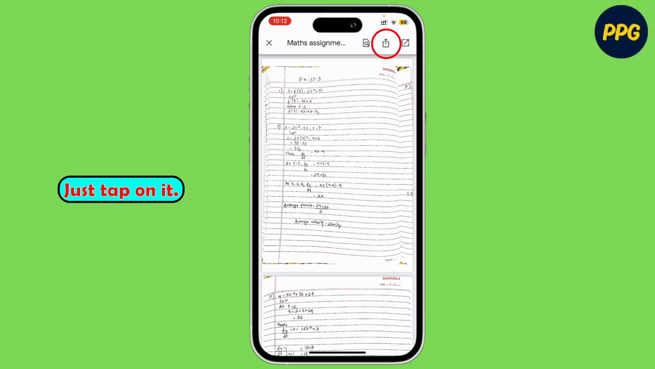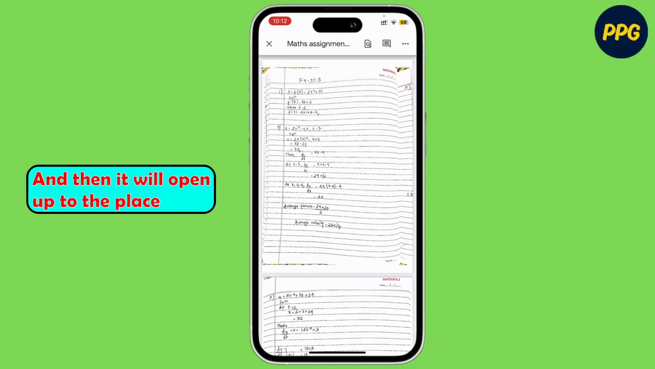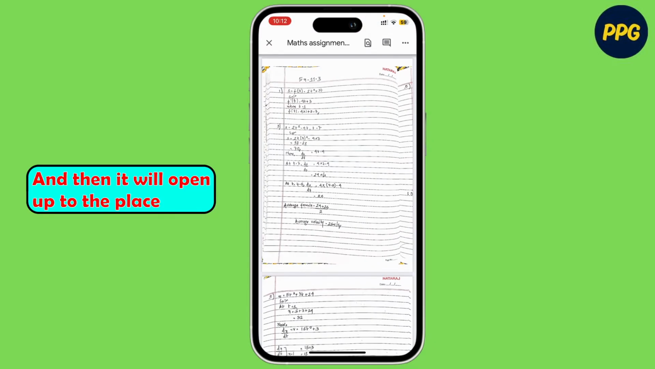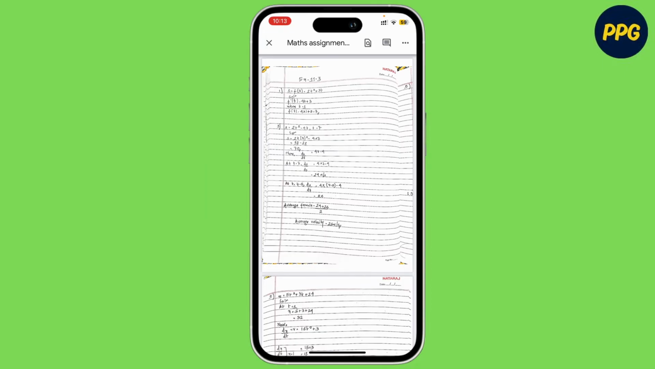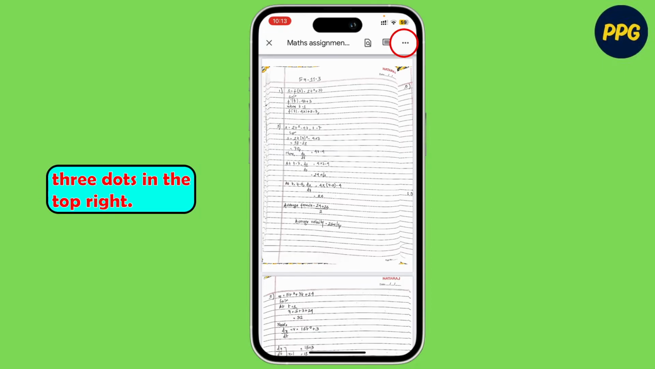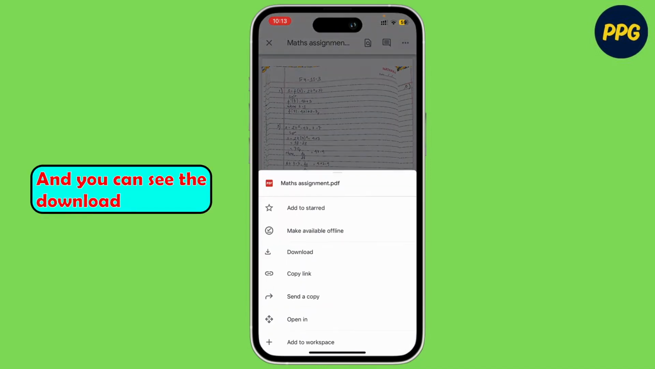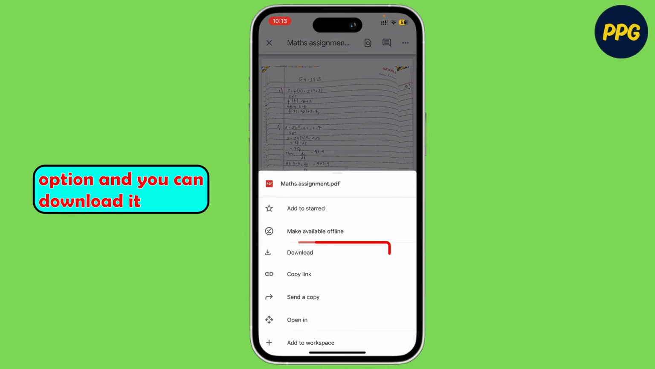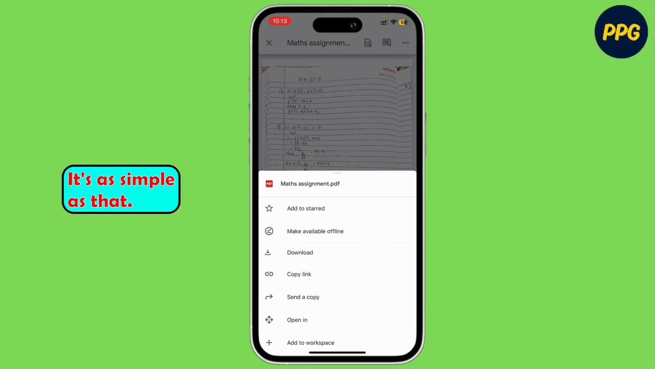Just tap on it and then it will open up to the place where it is uploaded from, and then you can see the three dots in the top right. Tap on it and you can see the download option and you can download it and it will be saved for you. It's as simple as that.